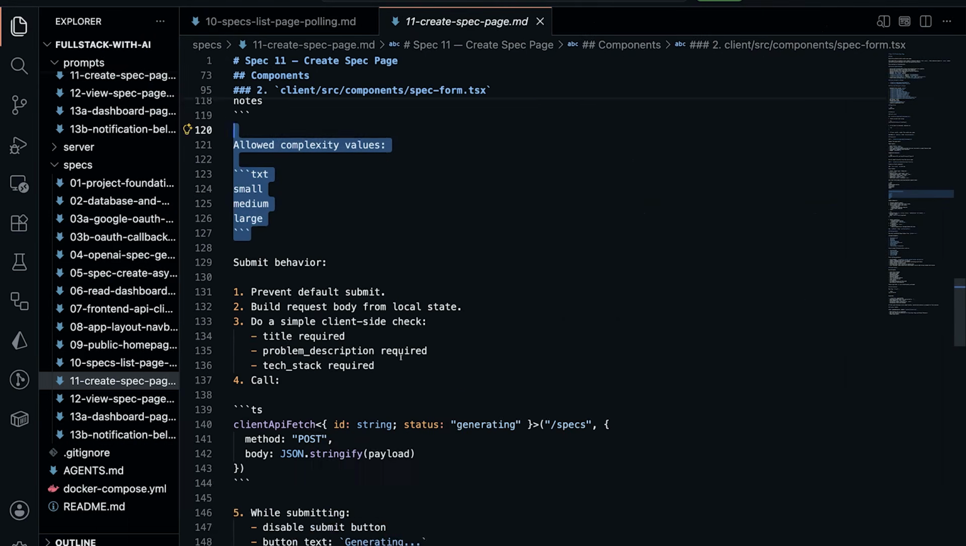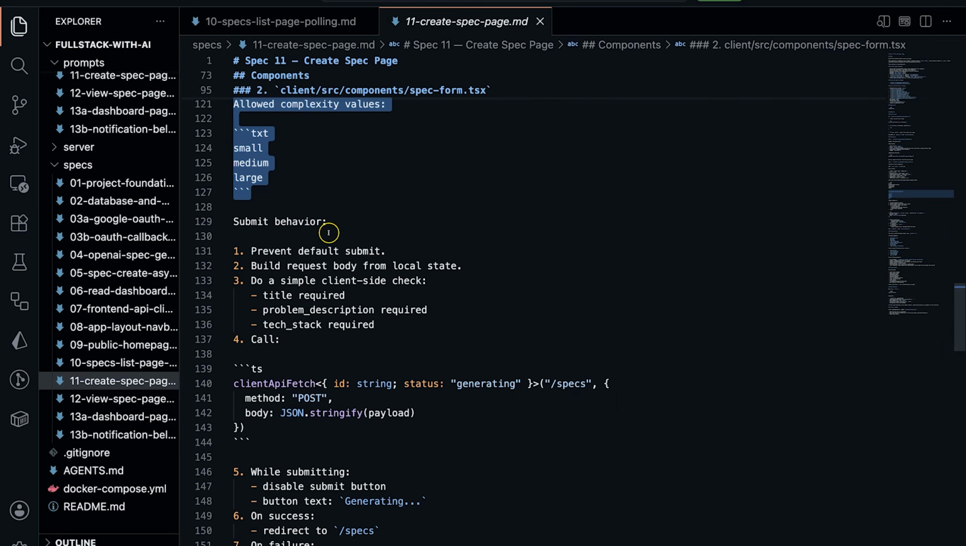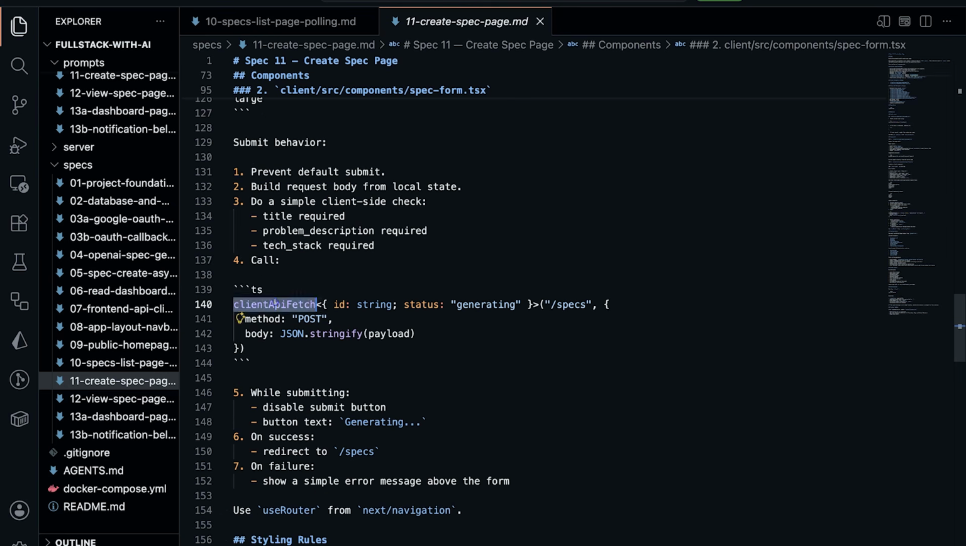Okay, so now first of all we have to mention that this will be a form, so you have to prevent the default submit, build the request body from local state, do a simple client-side check, and then you call the API. So what you have to do is a client API fetch, you're going to pass the ID, status will be generating, and this will be your API call, right?